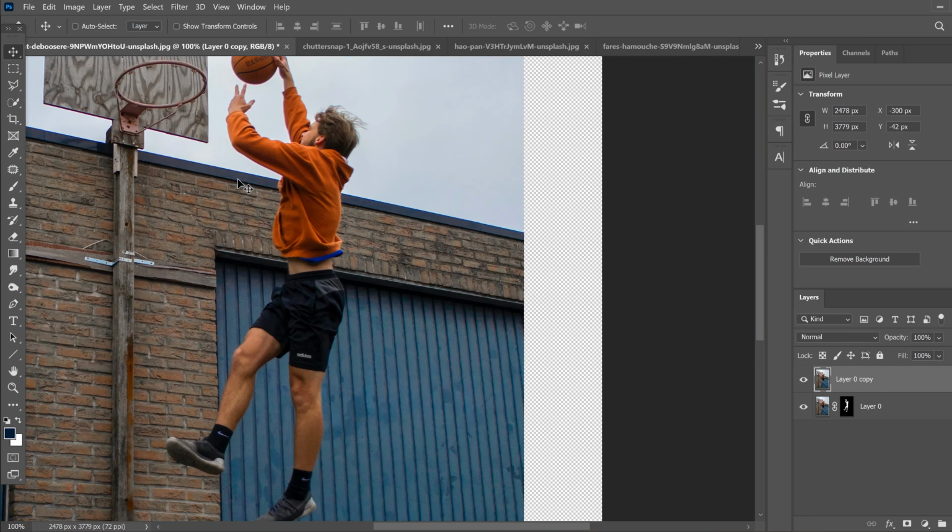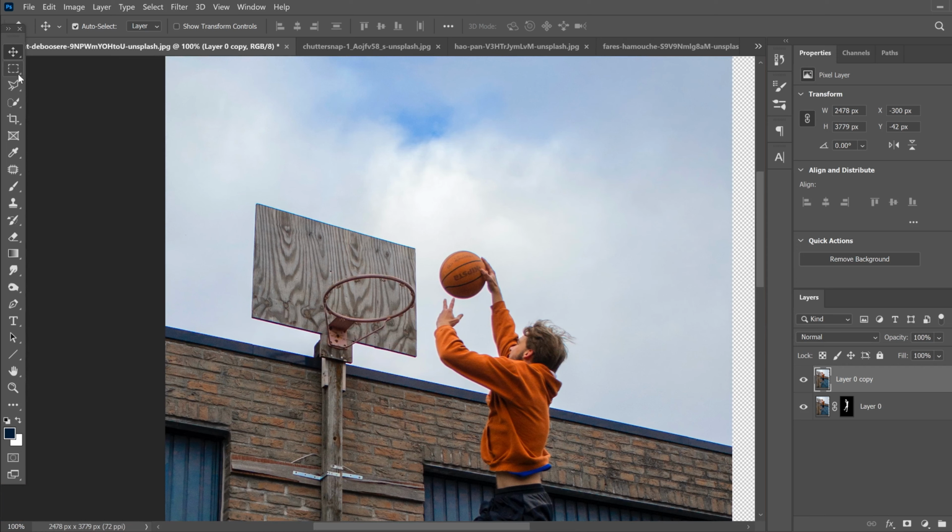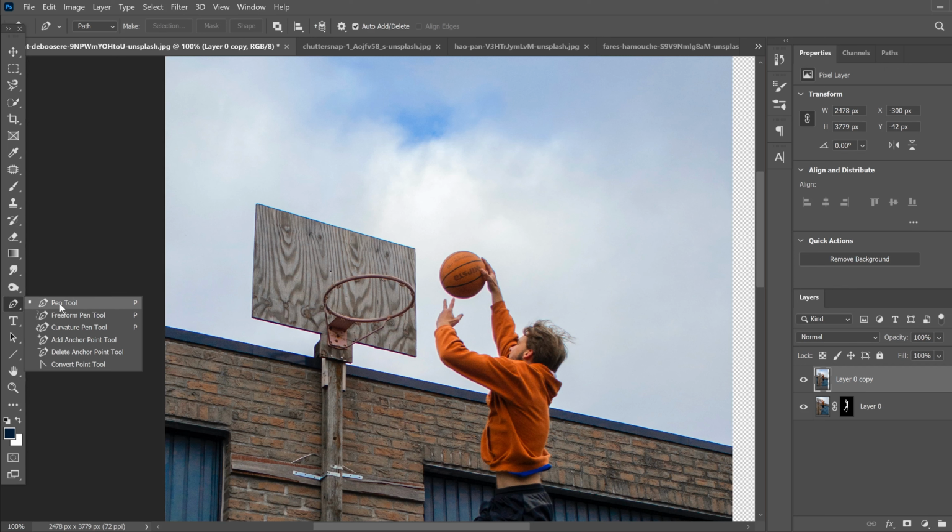So I'm going to zoom in, and this time I could try the select subject again, but it's going to select him, right? So this time I'm actually going to use the pen tool down here. So right click, you might see any one of these, just use pen tool. And wherever you click, it's just going to put a dot, and then when you click again, it'll make a new line. So I'm just going to go to every single corner that I have here surrounding the object, which is the backboard that I want to cut out.